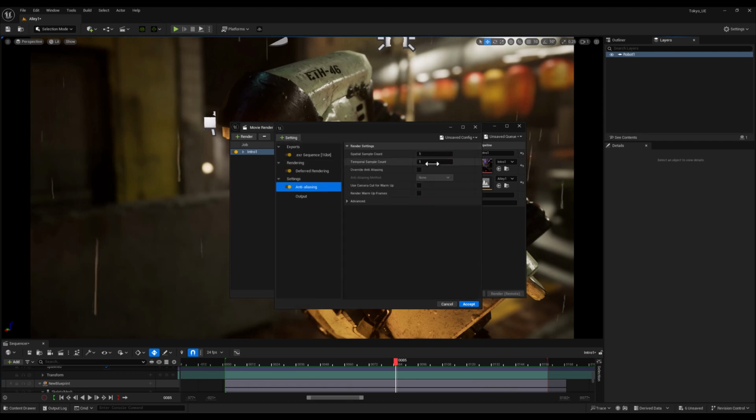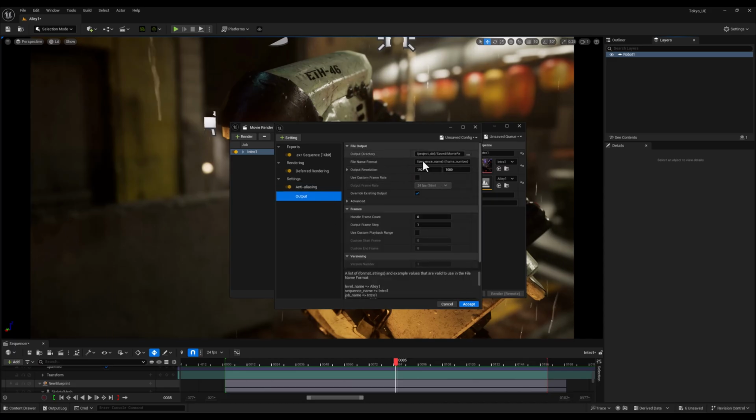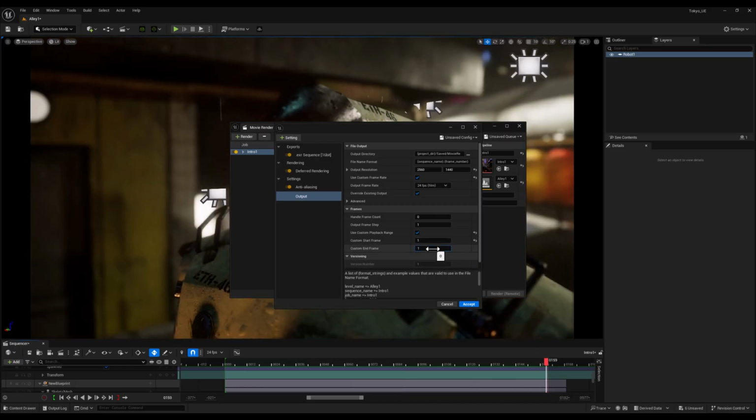Next, I'm going to add anti-aliasing to the render settings. And if you haven't seen my render settings video yet, make sure you don't miss it. I've broken down my preferred anti-aliasing setup in detail over there, which helps get sharper and cleaner final frames. After that, I will set the resolution and define the frame range I want to render. Just make sure these match your final output needs.